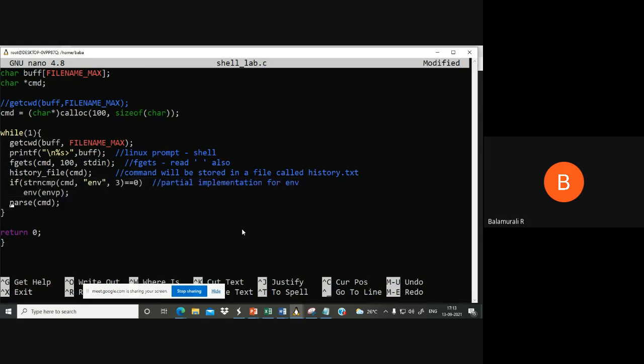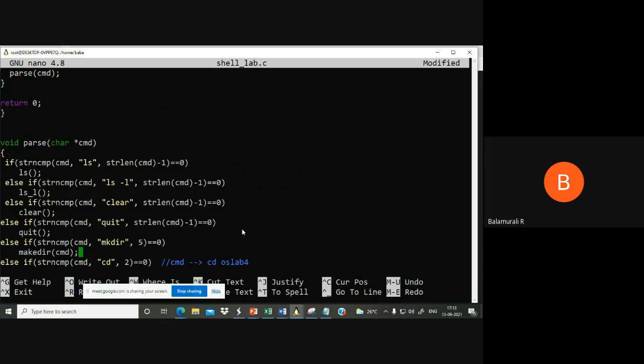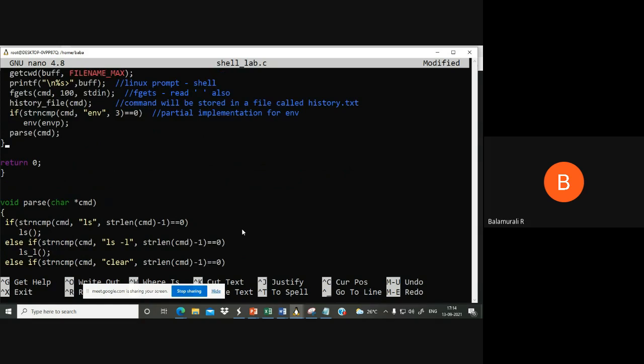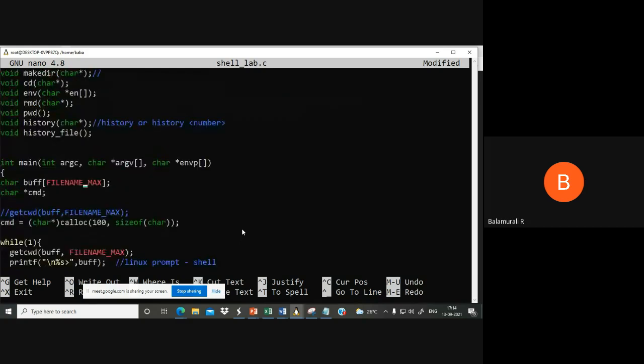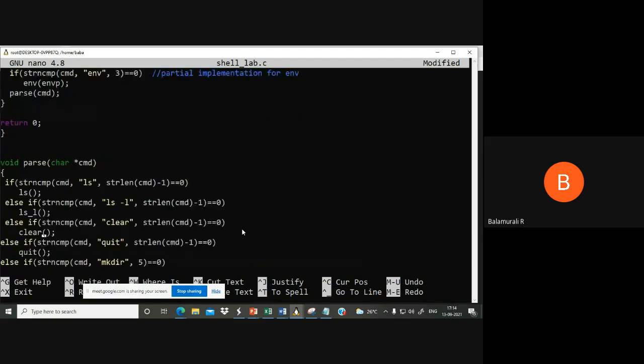If it is any other command other than env, then that will be identified by this function parse. Parse is the function which is used to identify which command the user has typed and to call the appropriate function. So here we have the parse function. Here we are parsing the command and we are receiving this also as command. I'm using the same variable because actually they are local variables. This command is local only within the main function, and this command is available only within the parse function. So I have given the same name. If you feel it is confusing, you can give different names also.